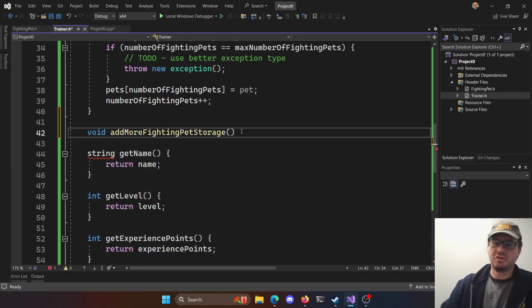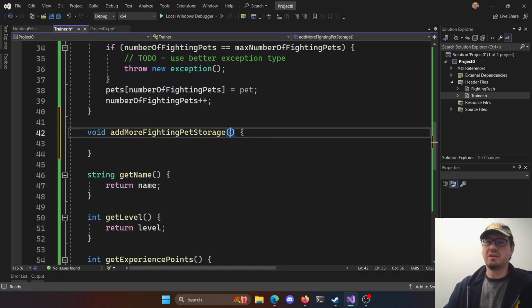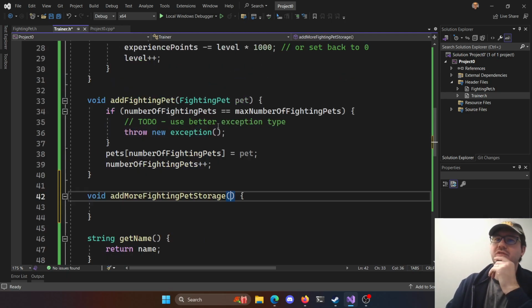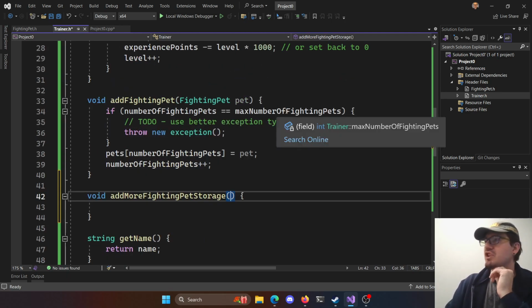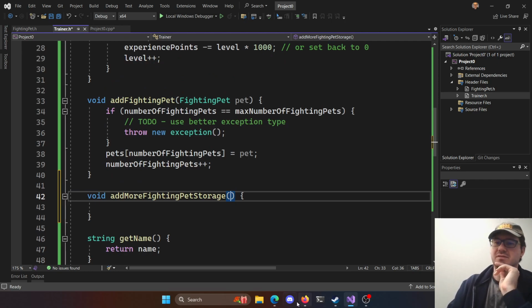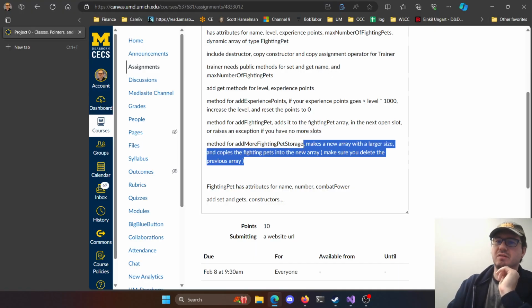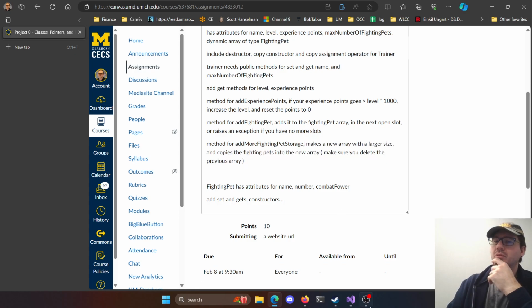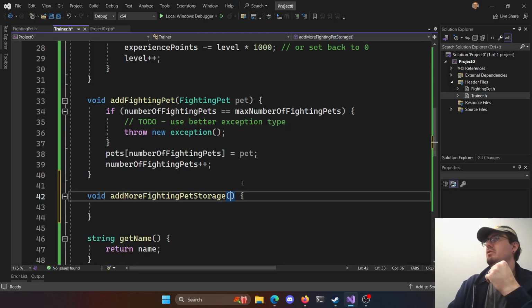So what did you guys do for add more fighting pet storage? Did you take a number to increase, or did you just say, hey, if my max number of fighting pets is changed, or this was not super clear? You made it manual, so you have to add whenever you want to add more storage. That's not automatic. Well, what sort of size did you do? Did you just double your storage? No, I just added 3 each time. Okay, so just added a couple.